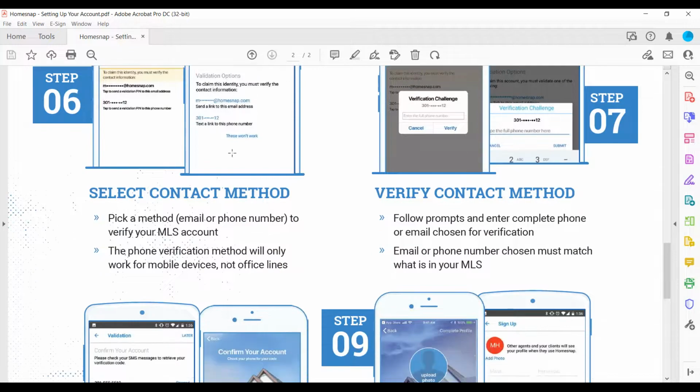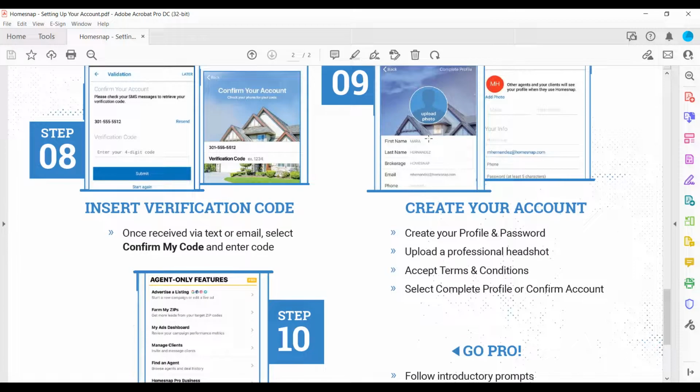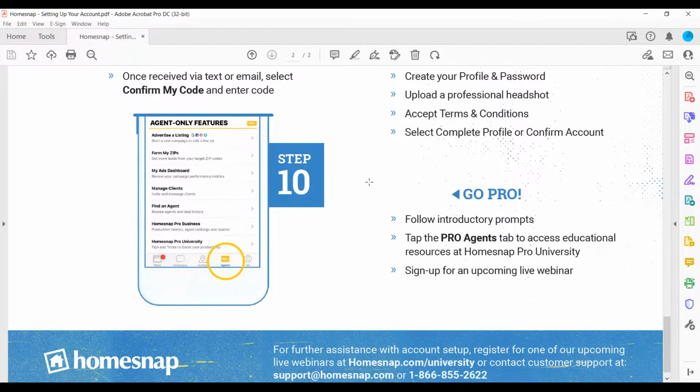All right, then you're going to select your contact method. This is much like a password reset thing where you select the account. It's going to send a message with a PIN number for you to put in. Then you're going to come back here, put that PIN in, and then you're going to create your account. That's going to give you an option to add your photo and all of that information that you want. Finally, you're going to verify that you have an agent account by looking right down here where it says Pro Agents. I'll be pointing that out when we actually get into the application.